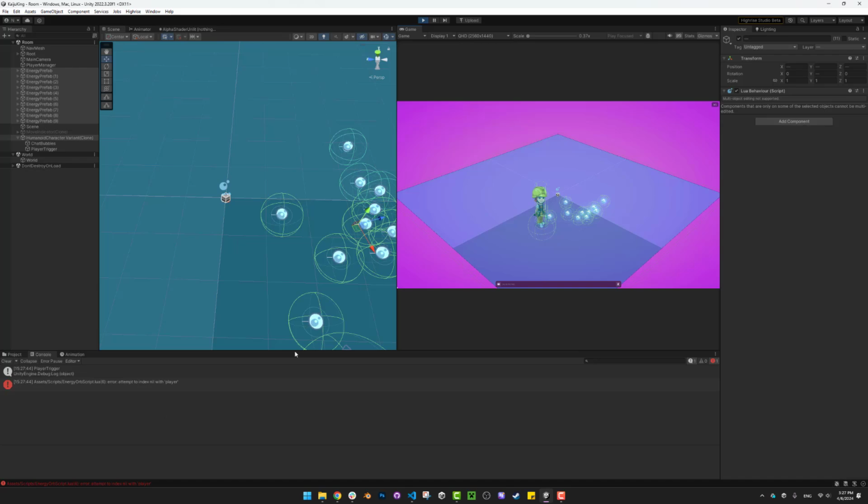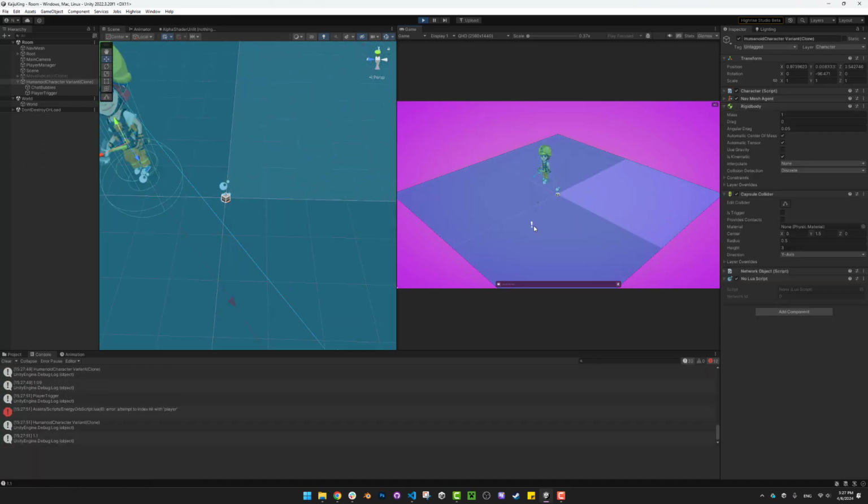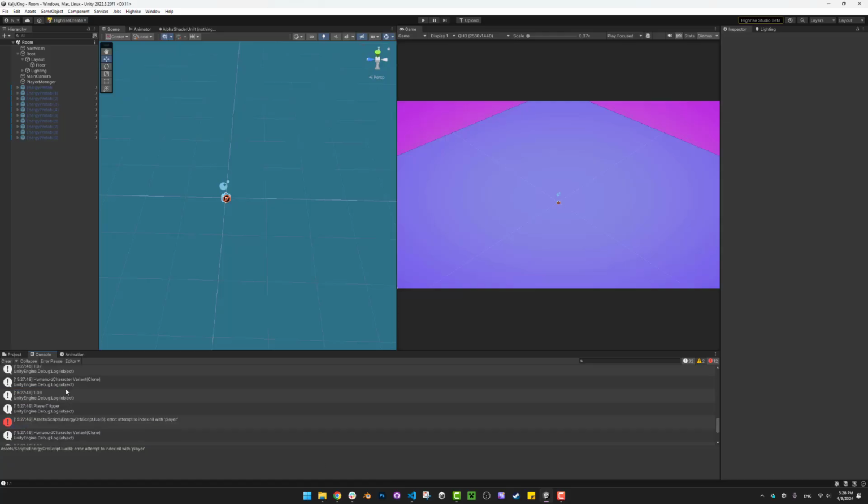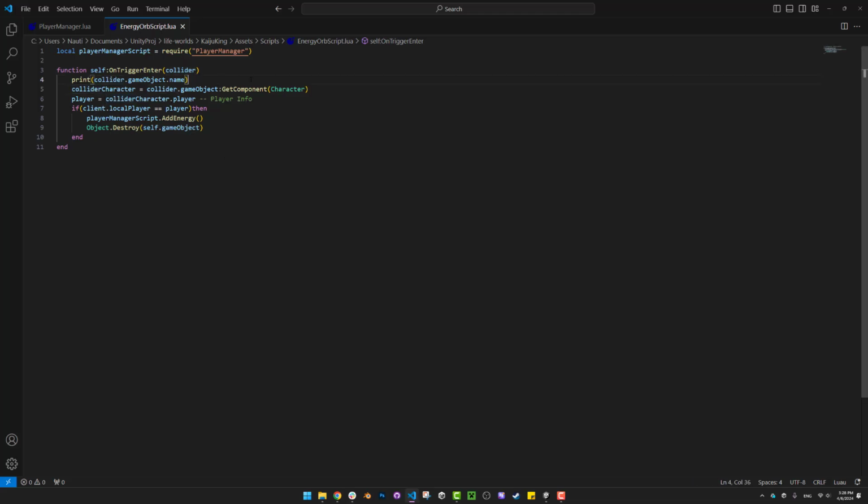This, however, creates a problem with the energy orbs detecting something entering its trigger that doesn't have a character component, so we just need to add a check into there to make sure it only fires if a character goes into its trigger. So on the pickup's on trigger enter function, we can just do if the collider character is nil, then return and just ignore the rest of the script.